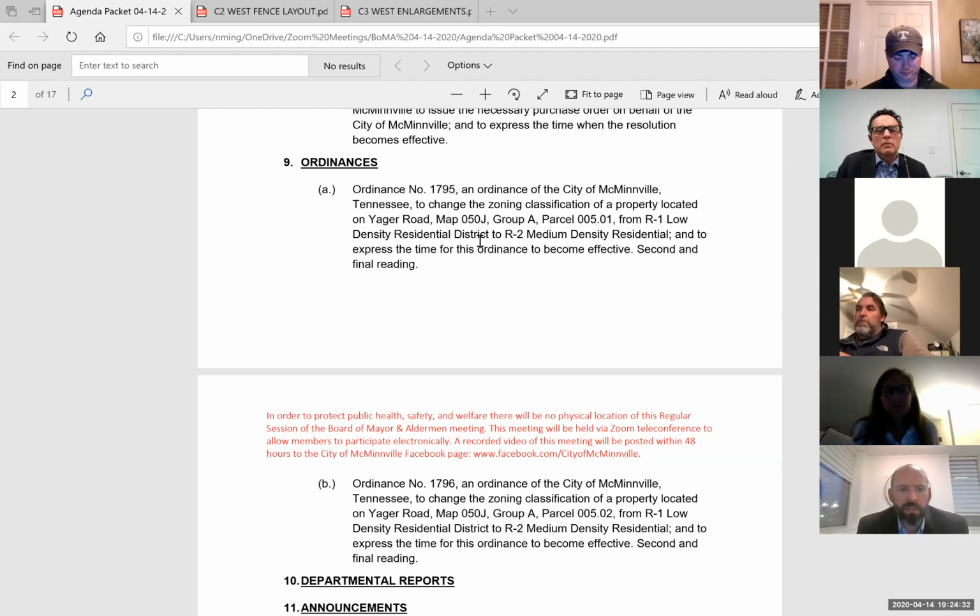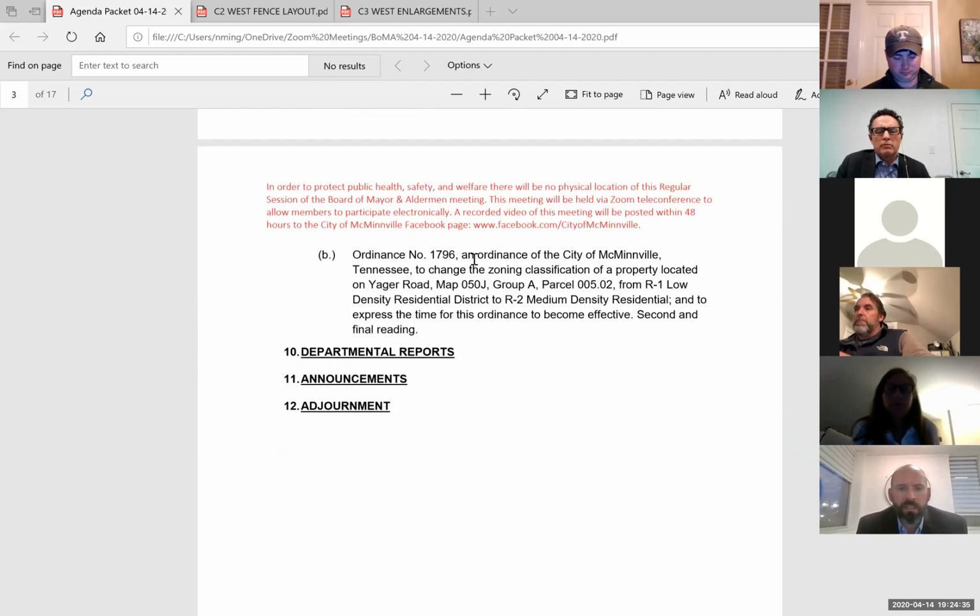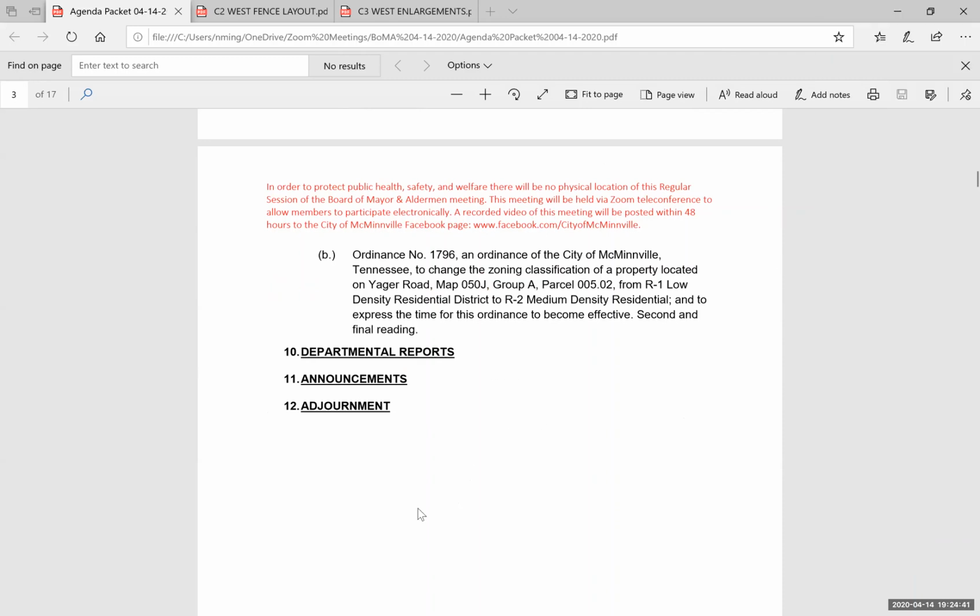Next item under ordinances is item B. This is Ordinance number 1796, an ordinance of the City of McMinnville, Tennessee, to change the zoning classification of a property located on Yeager Road, map 50J, Group A, parcel 5.02, from R1 Low Density Residential District to R2 Medium Density Residential, and to express the time for this ordinance to become effective. This is the second and final reading. If my memory is correct, this is just the adjoining property to the property that we just voted to rezone on second reading, and this is also the property owned by Mr. Philip Smith. That's correct. So moved. We have a motion from Mr. Brock, and a second from Mr. Chastain. Do we have any further discussion?